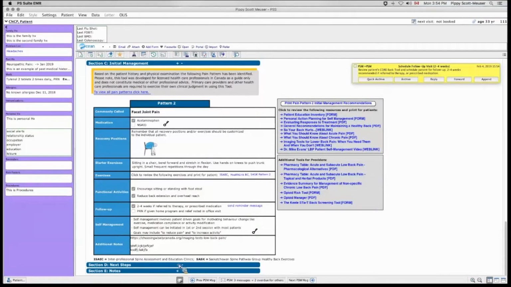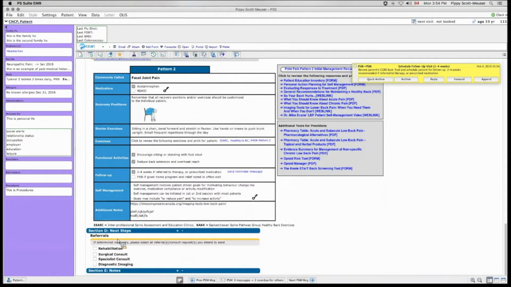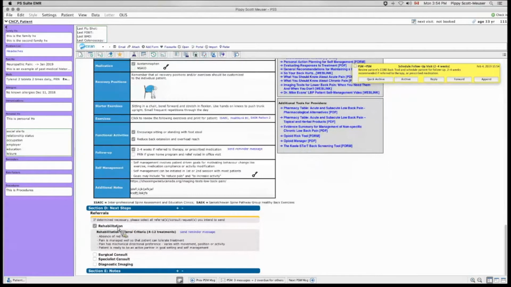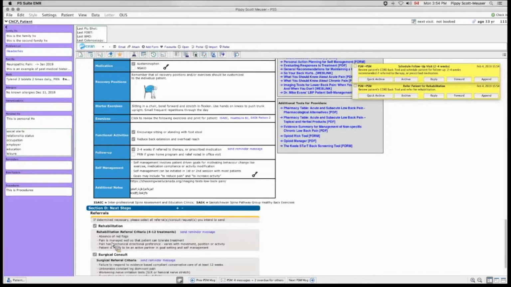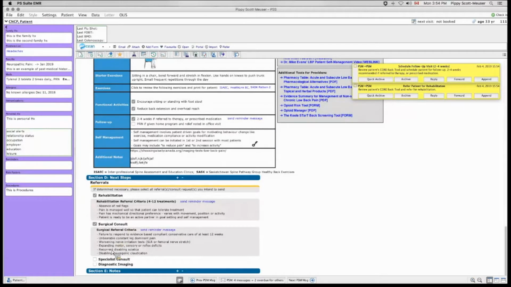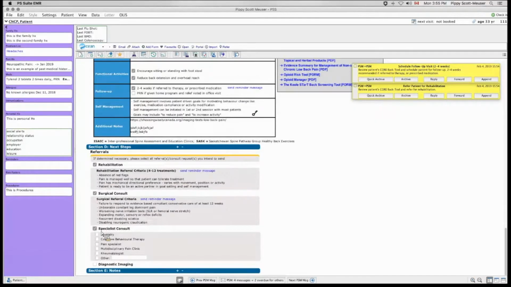Then we have the next steps section. This section is really, we're trying to track if it's determined necessary and there are other referrals that you intend to initiate. So let's say you intend to initiate a rehabilitation referral. It shows you the different criteria as well as the option to send yourself a reminder message, to review the patient's core back tool and refer. Same applies for surgical consults, where you're delivered the different criteria for surgical consult and the option to send a reminder message to self. Same applies for the other subspecialists. If clicked through, you can send yourself a reminder message.